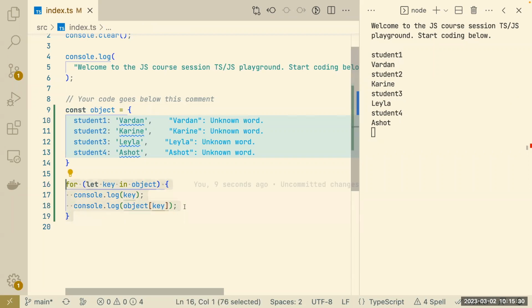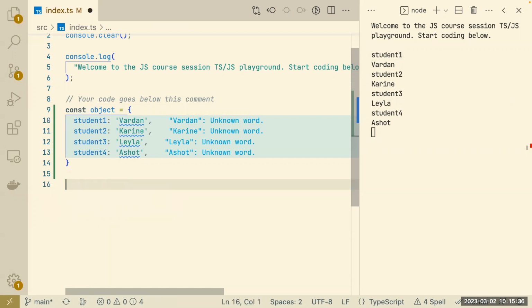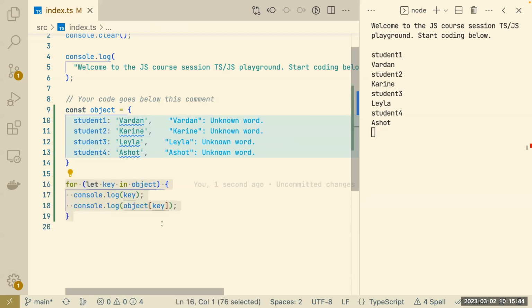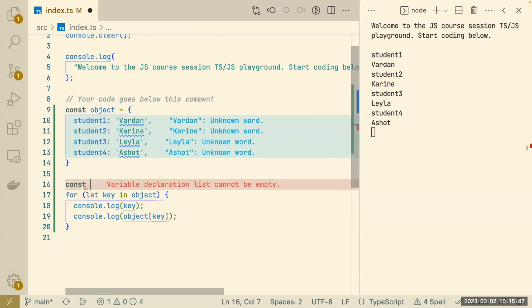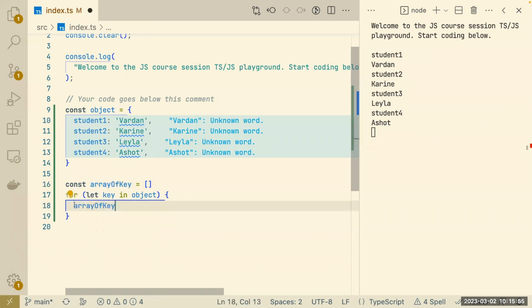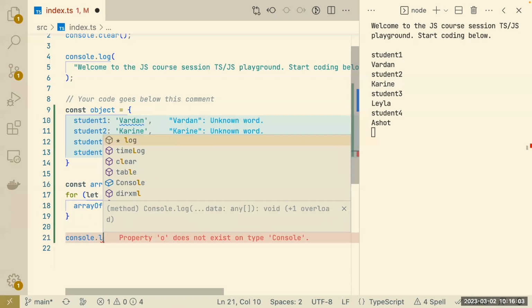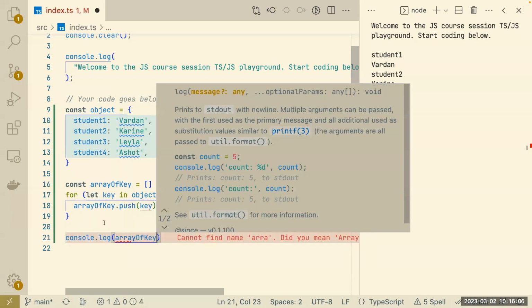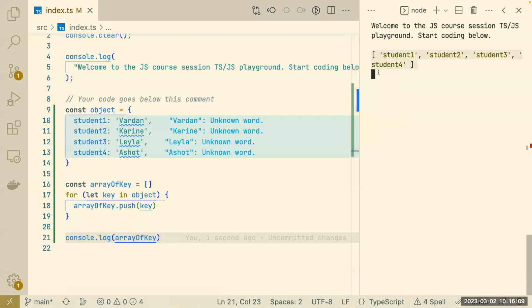However, there are other ways to do all this looping. For example, what if we would like to get all the keys of the object? So now our task is to somehow get all the keys. The solution at the moment would be to have an array of keys, something like this, and then we would do the push, dot push key. And when we do the console log, we get an array of keys.